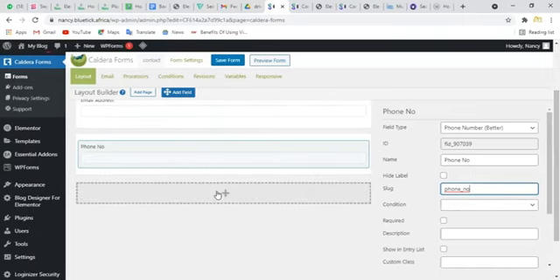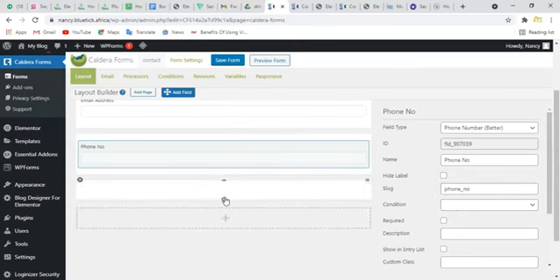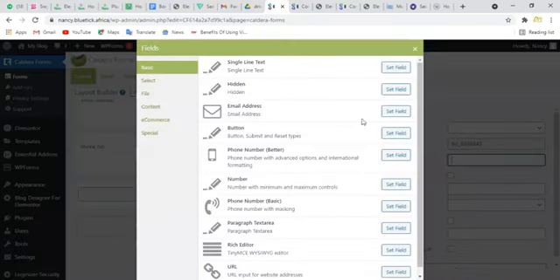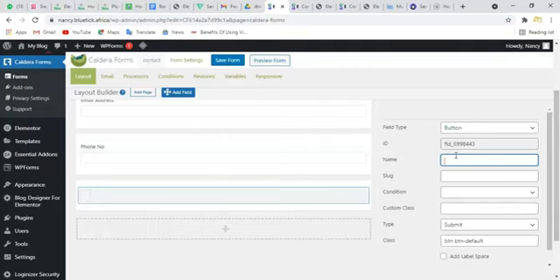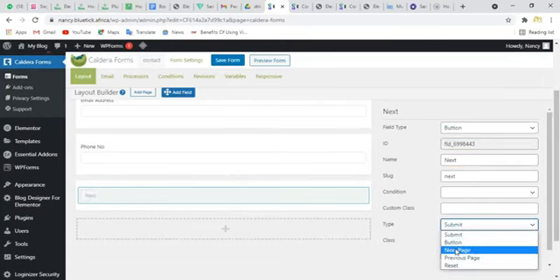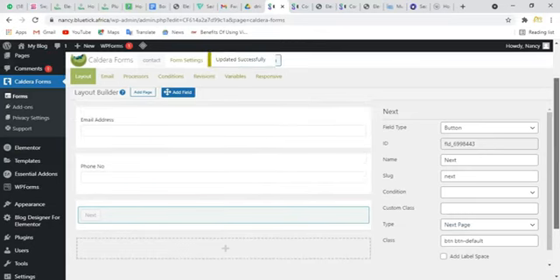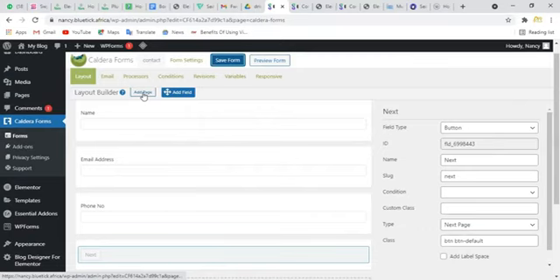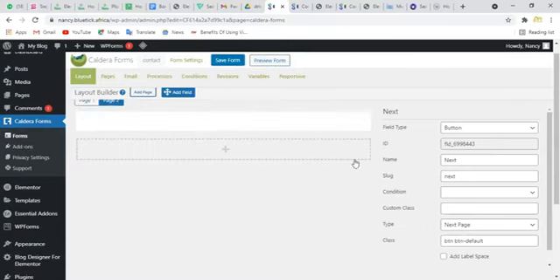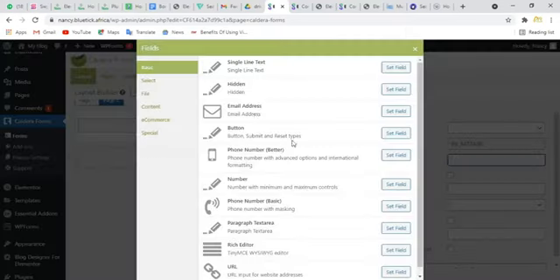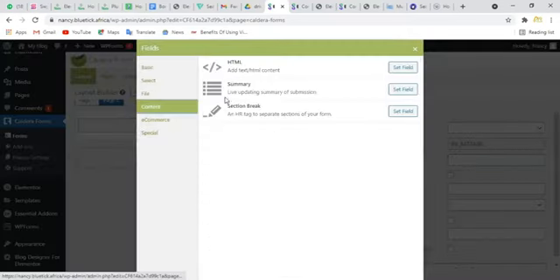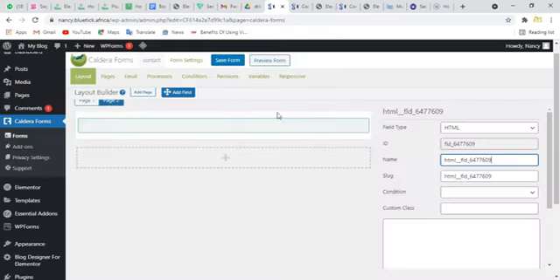Now I said to create the next page, just click on this button, right? Type next, the name of the button. Then the type of the button should be next page. Let me save so that this will save. Now to create a new page, just click on add page. The new page is here. Now I said we can put our HTML. You come down to contents, HTML, select.